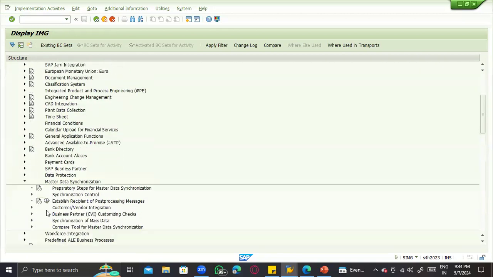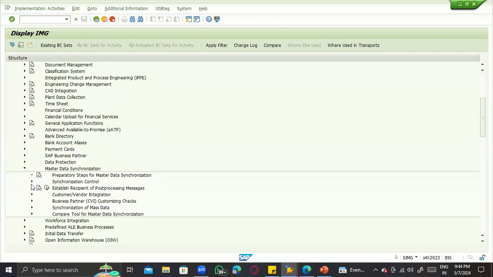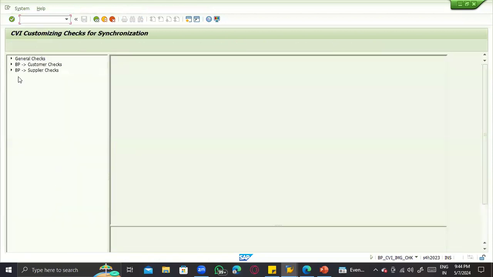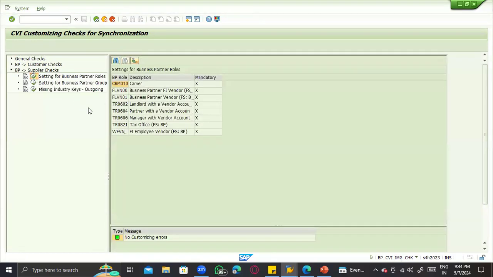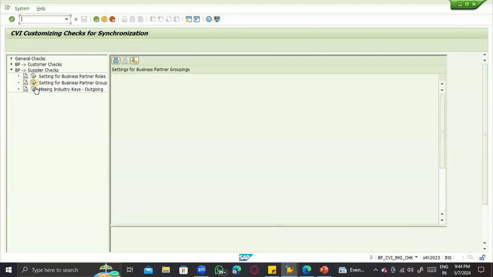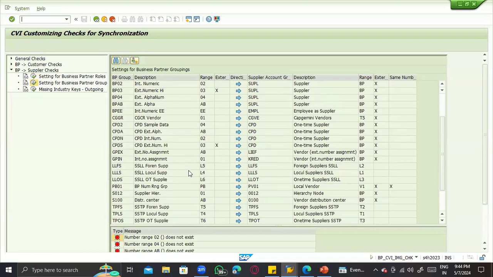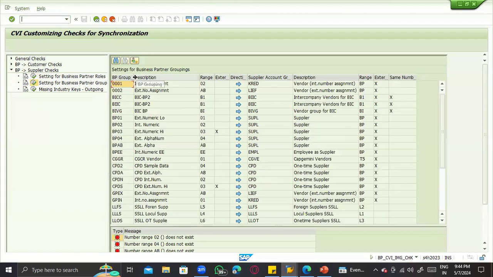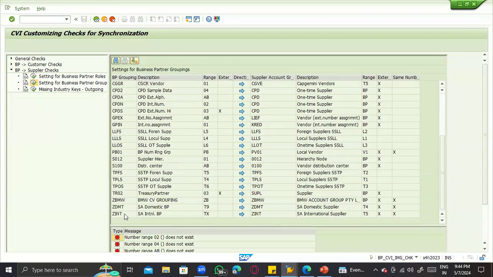Master data synchronization. Okay, so here business synchronization control, business partner synchronization. FLV and FL11. Here it is not there, txt. Why is it not there here?